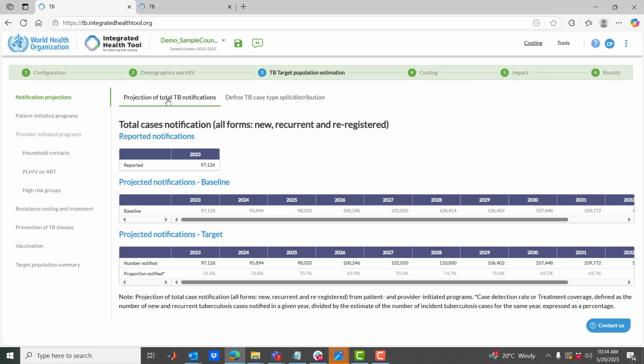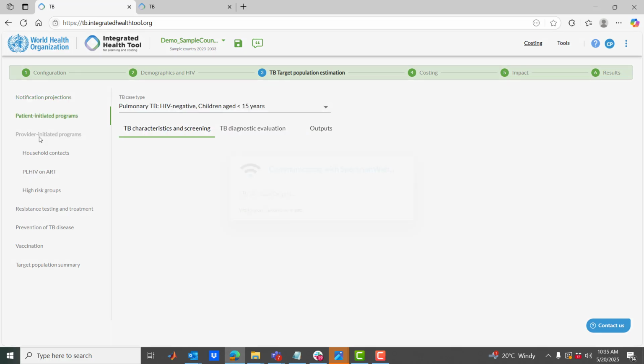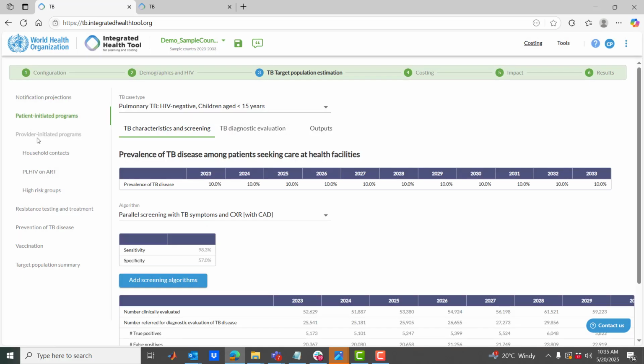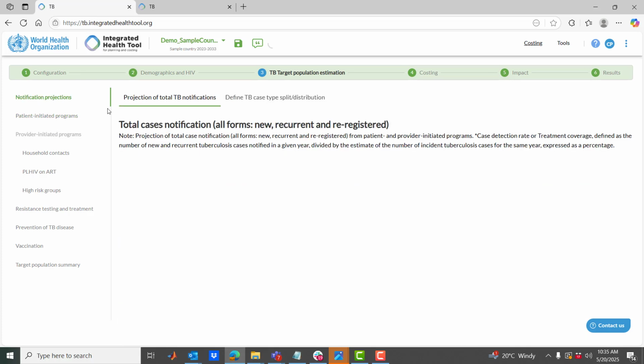From the tuberculosis module of the IHT interface or dashboard, navigate to the third tab titled TB Target Population Estimation. This section is organized into a number of components that are listed on the menu featured to the left of the dashboard: notification projections, patient-initiated programs, provider-initiated programs, resistance testing and treatment, prevention of TB disease, vaccination, and target population summary where projected target populations are listed.